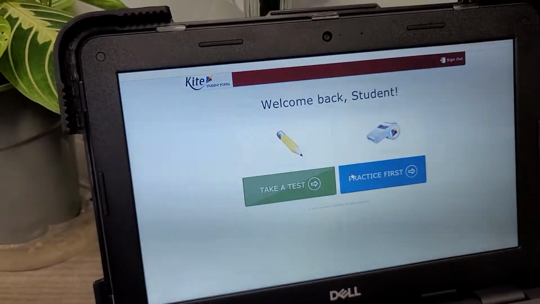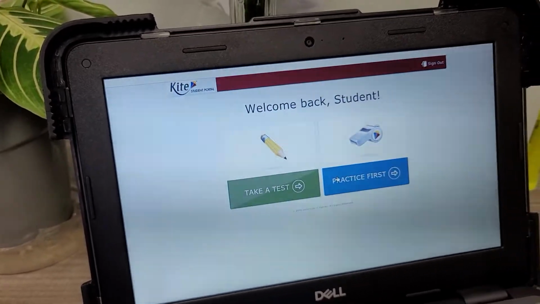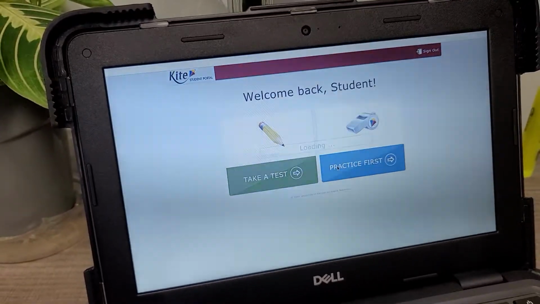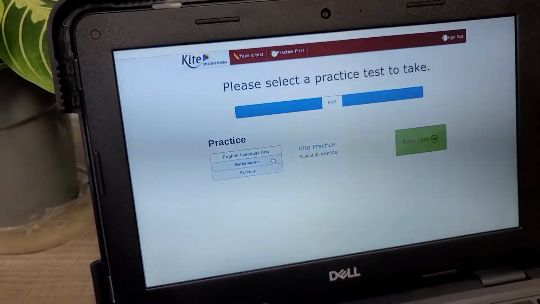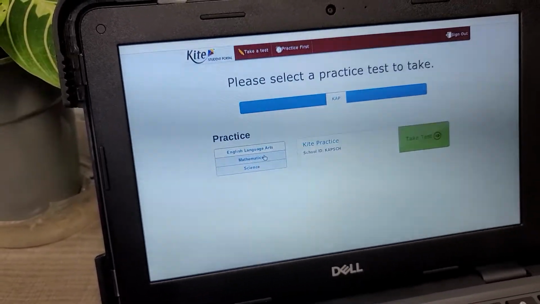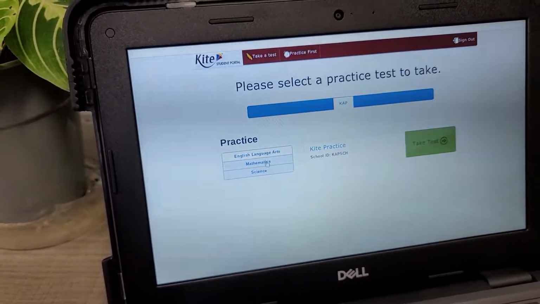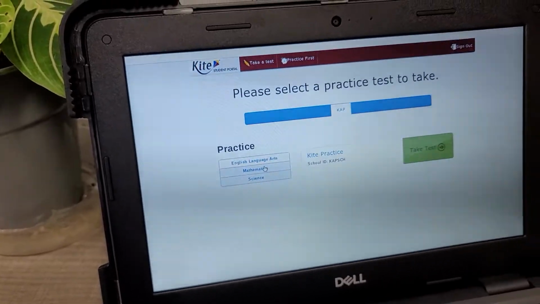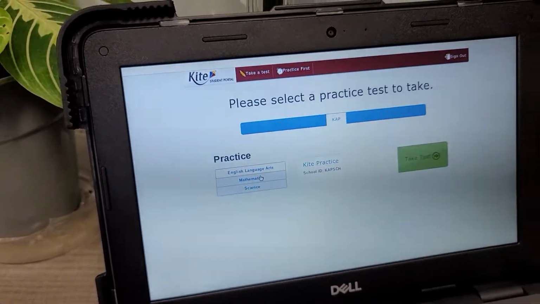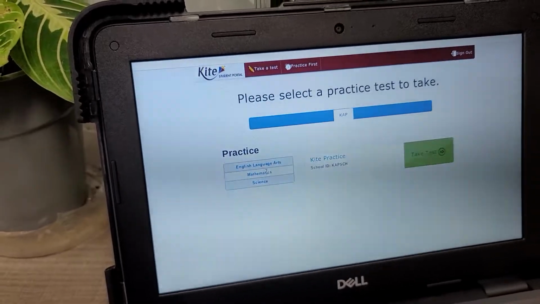We're going to go in this practice side of it and just see how it works without doing a real test. So I'm going to click on practice. We're going to see that we have three options here: English Language Arts, Math, and Science. For grades 3 through 8, you're going to have English and Math. And for grade 10, you're only going to have English. So we switch between those just by clicking on them.